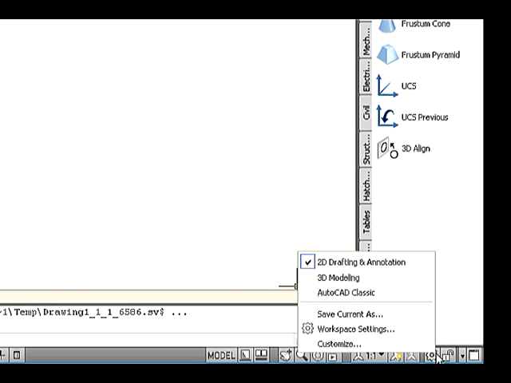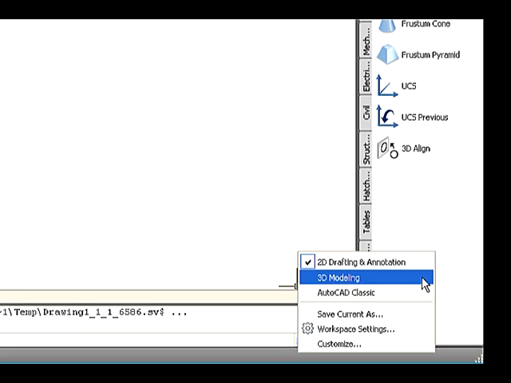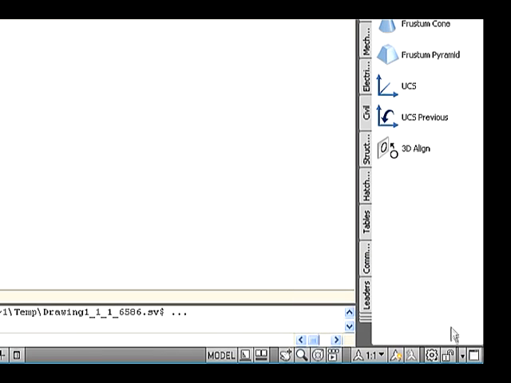Workspace setting. It is similar to the AutoCAD 2008 command. Here, it is displayed as a tab for accessibility. It is used to switch between the three workspaces, namely 2D drafting and annotation, 3D modeling, and AutoCAD Classic. Lock and unlock toolbar palette positions.